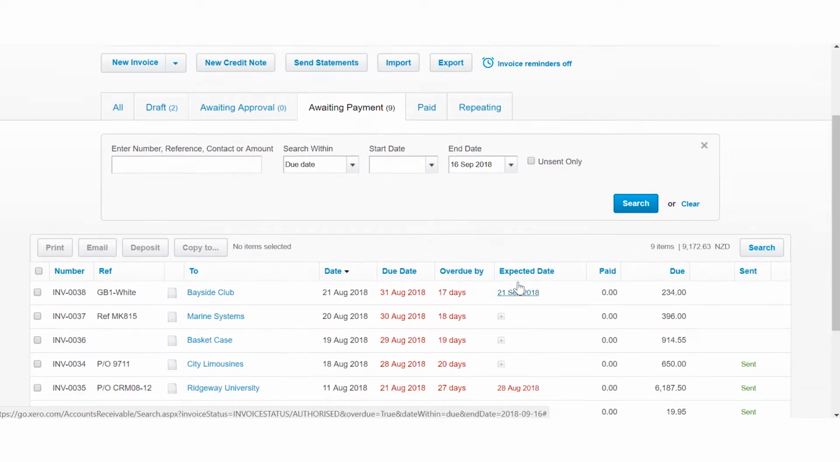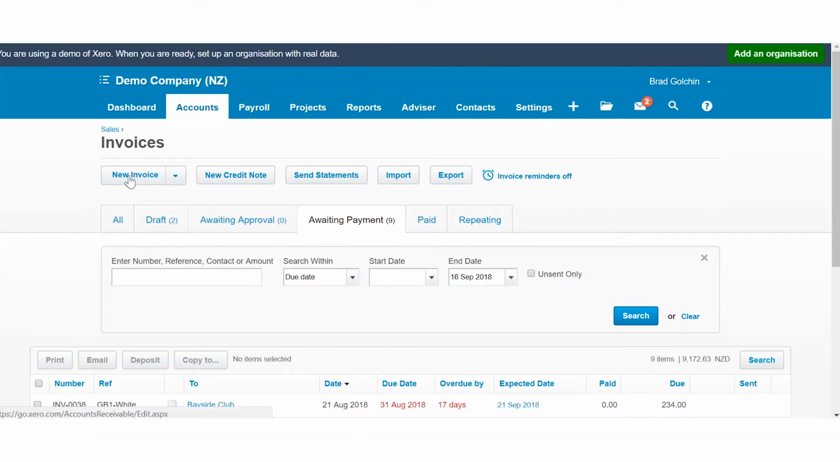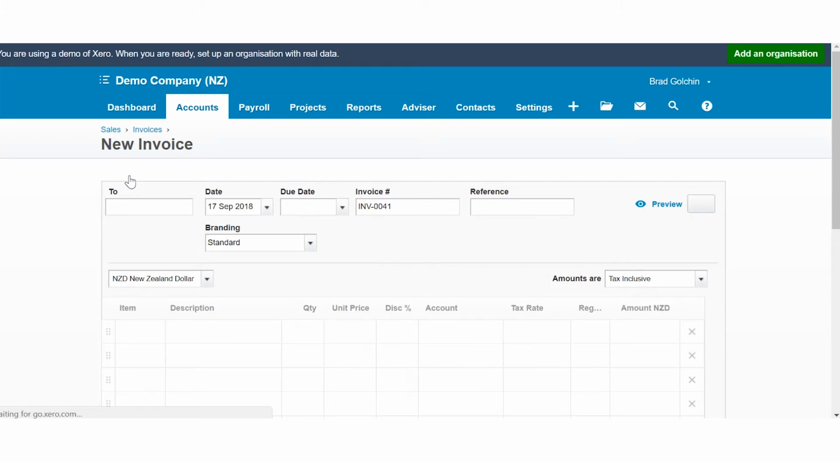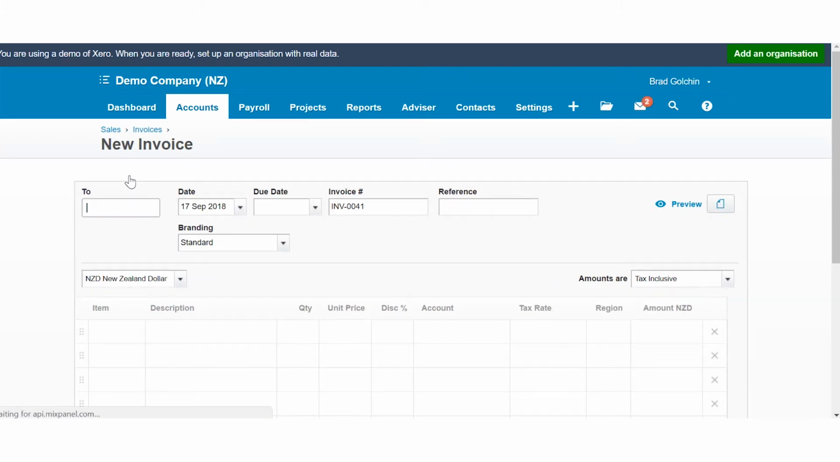The other thing that you can do, to prevent not getting paid, is check your clients and make sure that they have a good credit history. This is one of those hidden things in Xero that you might not know about.